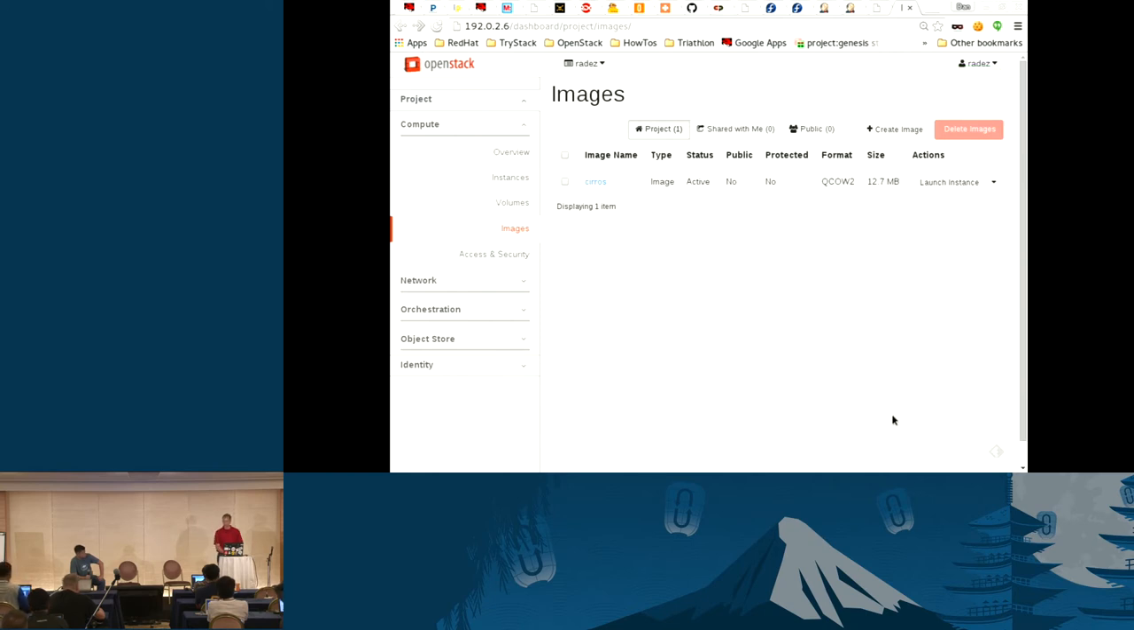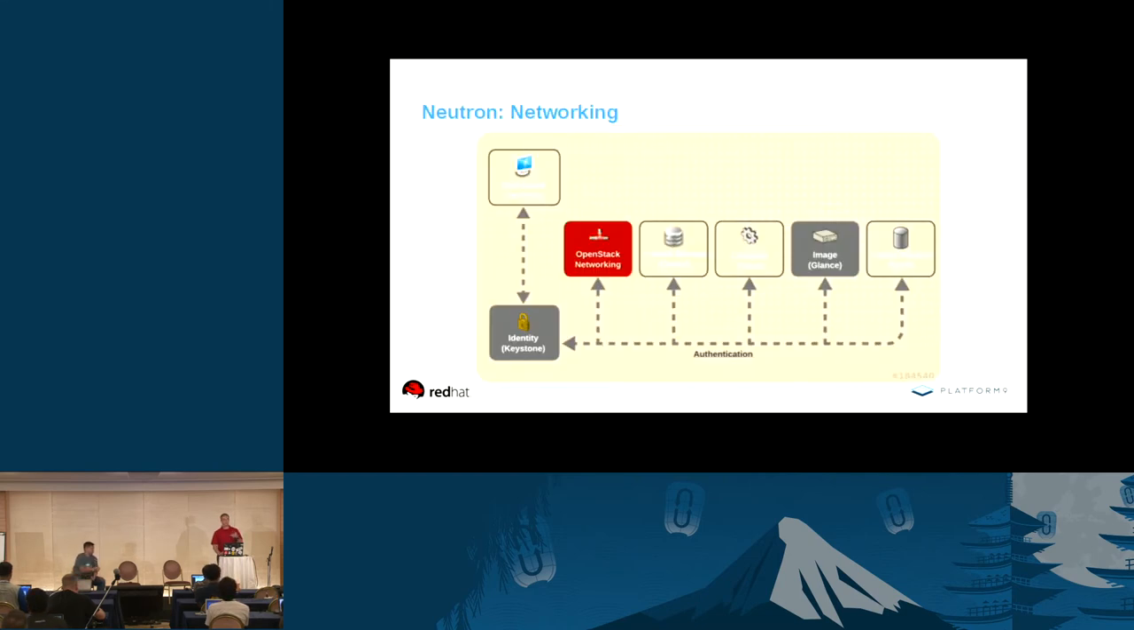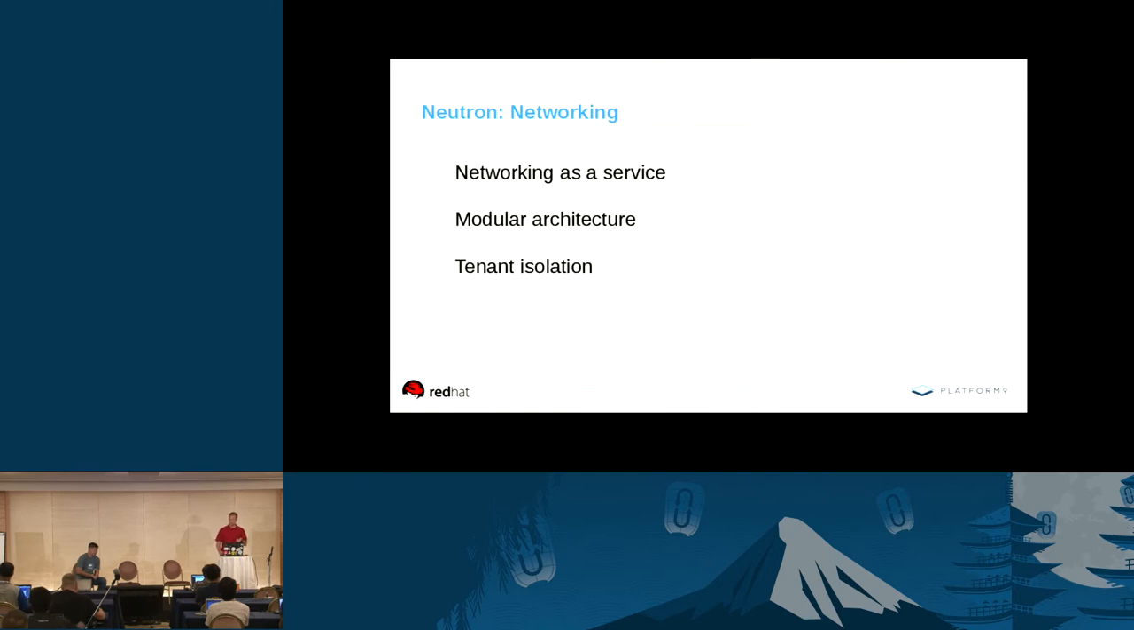The next thing that you need to launch an instance after an image is a network to put it on. So the next thing that we're going to look at is Neutron, which is OpenStack networking. It's networking as a service, so it's going to build these virtual networks, and the idea is that you can isolate a network from project to project. So my user will have its own network space, and another project would have its own network space, and then how you route traffic in and out of that is what Neutron allows you to do and allows you to configure.